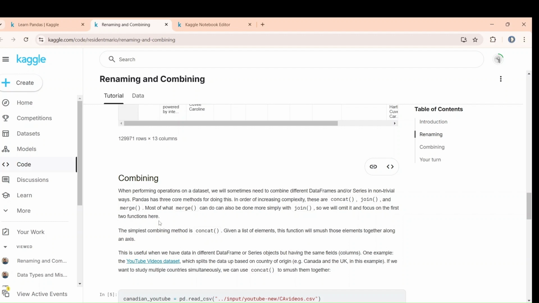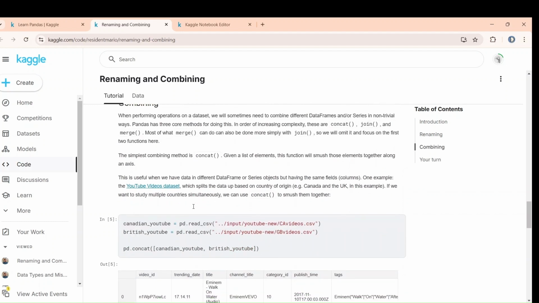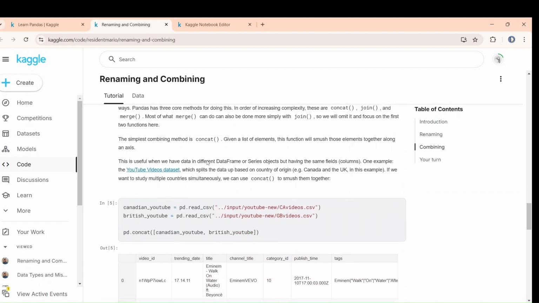Sometimes you may have more than one data set and you need to join them so that you can perform some operations. For combining, or joining, the separate data sets, you may use concat, join, or merge. Here they have talked about concat and join. Okay. So the simplest is concat.